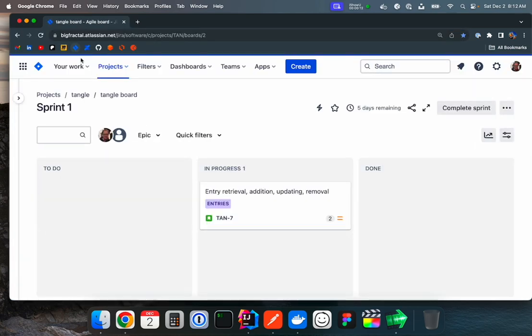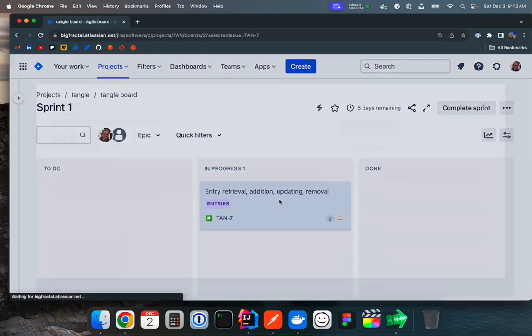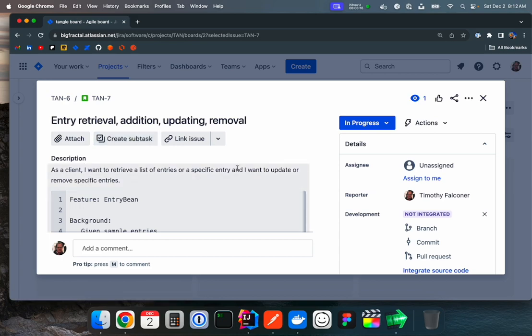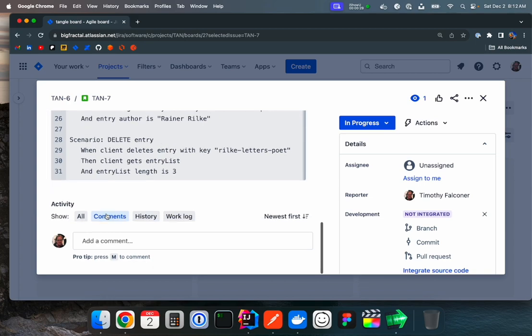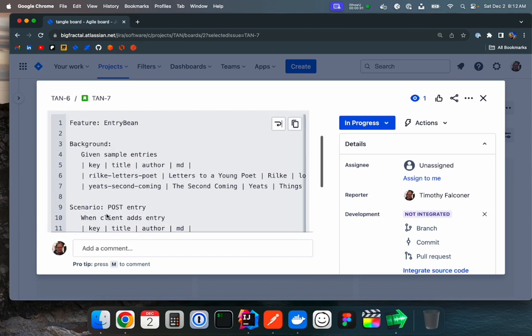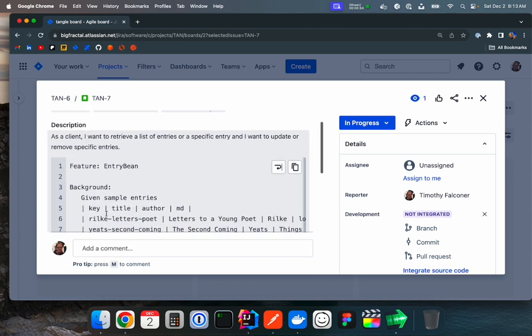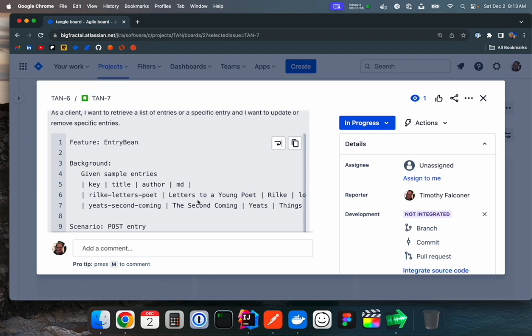So after our pit stop in database land, now it's time to get back to the task at hand. Open up my Jira board and see that we are working on this ticket here, which is about an API for our primary concept in the application, which is an entry. I wrote some Gherkin in a previous episode. Now is the time that we're going to do something with this.